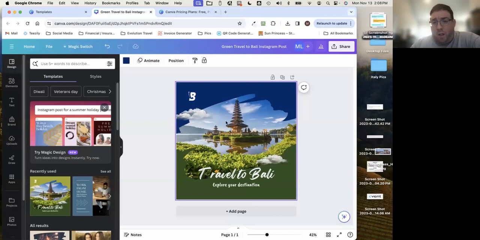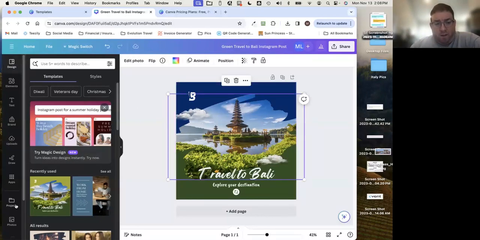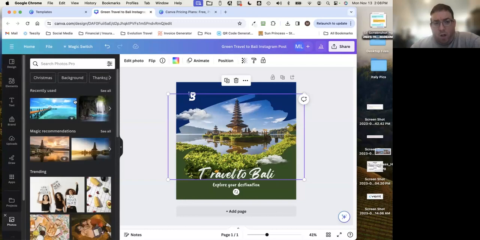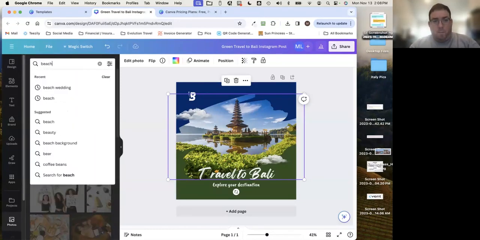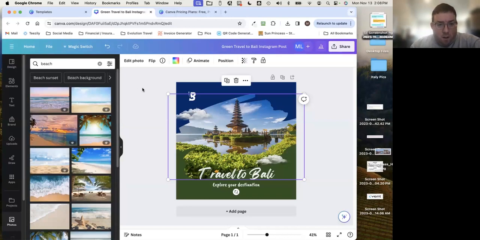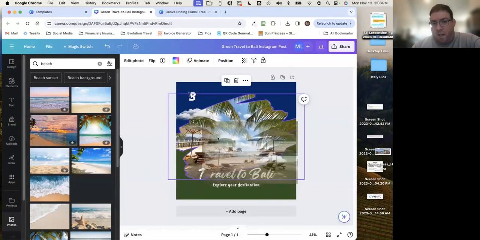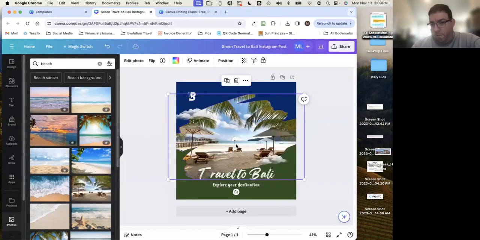It also, we can change the photos really easy. So if we go down to photos and we can start searching in here, let's do a beach photo. Why not? And again, you're going to see on here, there's some of the ones with the crowns. That means they're pro. There's a whole bunch that aren't. And to change out the photo, literally click, drag, and it'll put it right in that frame for you.